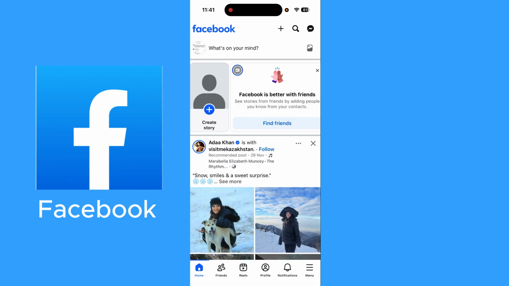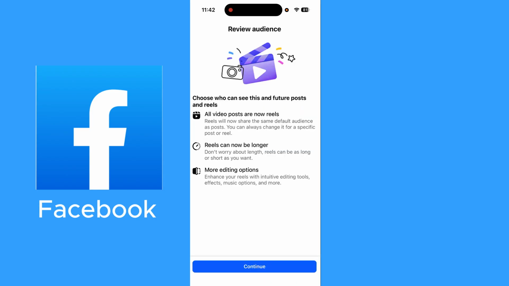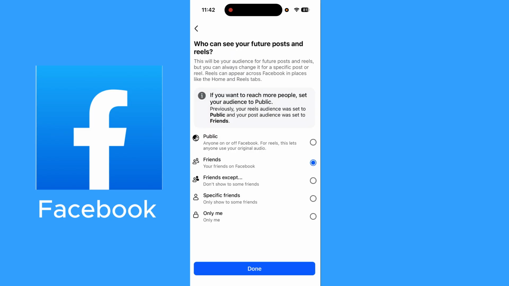And to share something on Facebook, creating a post, you can simply select the plus icon in the top right over here, and you can find this option for whether you want to post a story, reels, or lives. So you can simply select any of these icons, and here we can find this interface that says review audience. So simply select continue on the bottom, and here if you want your post and reels to be shown by the public, anyone on or off Facebook.